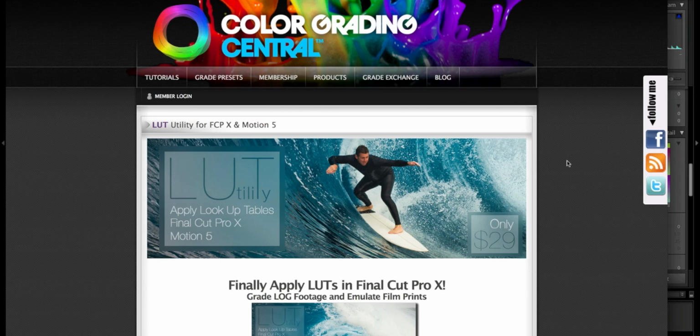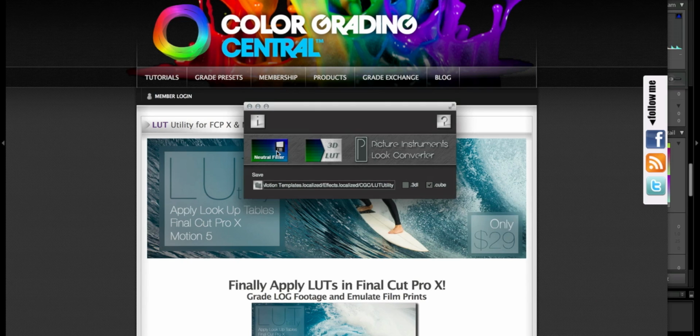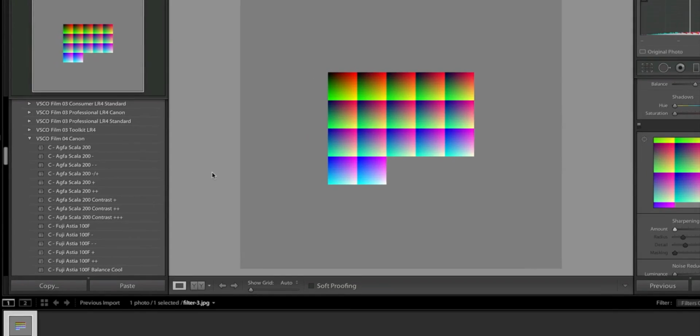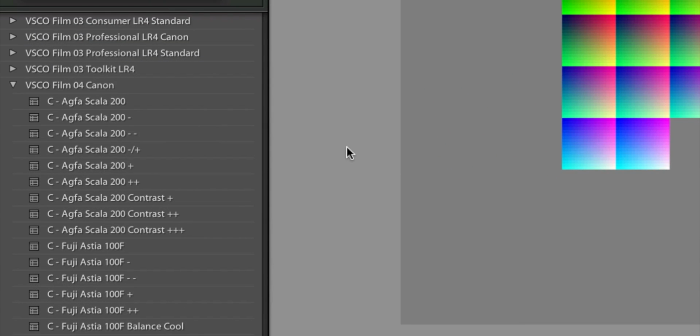Alright, so let's get started. First thing you should do is save a neutral filter somewhere, on your desktop for example, and import it into Lightroom. I use Lightroom. And then I'm going to use the fourth pack of VSCO Film to extract a look into a LUT. So let's go ahead and do so. I'm going to select this effect over here.